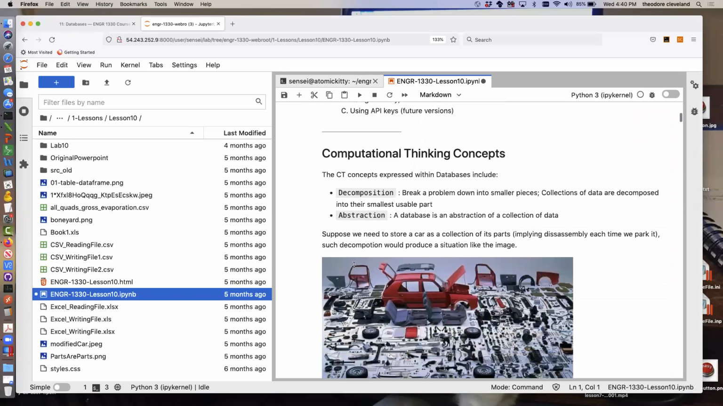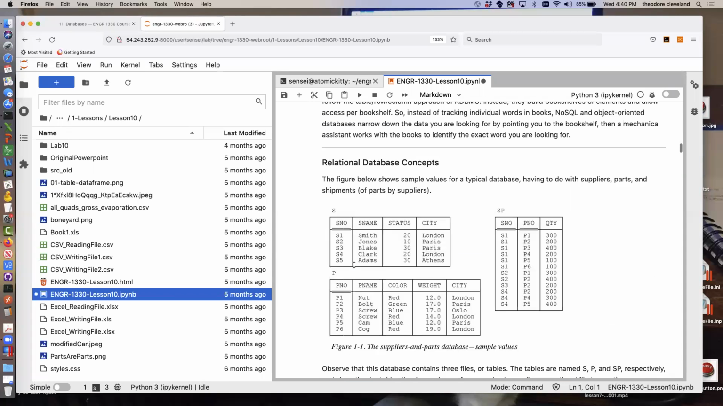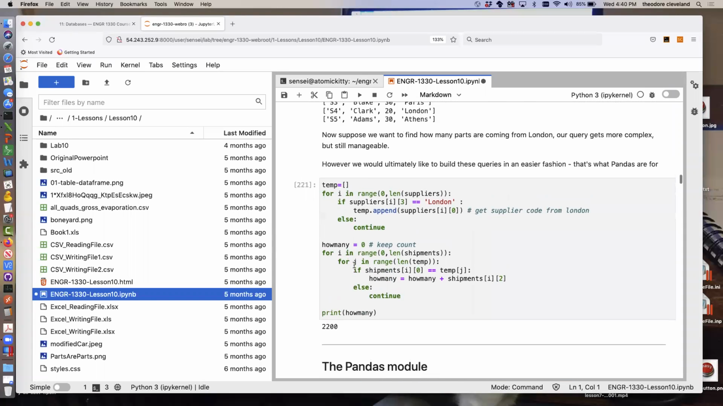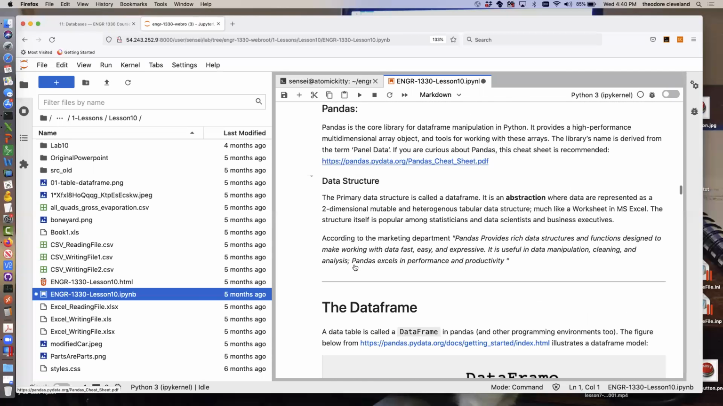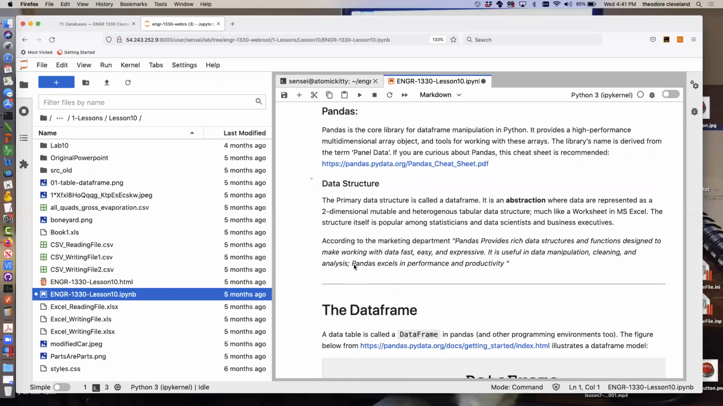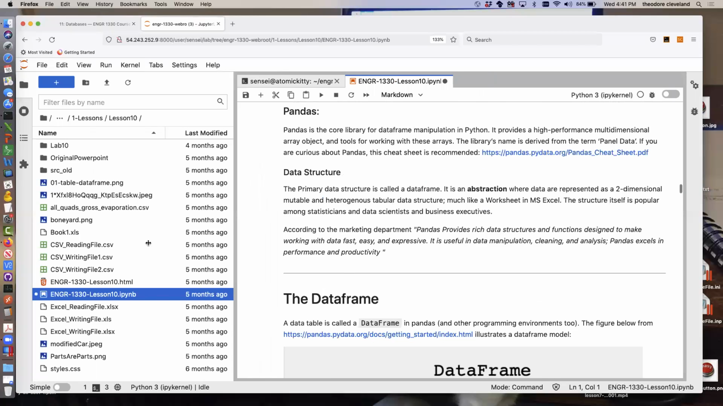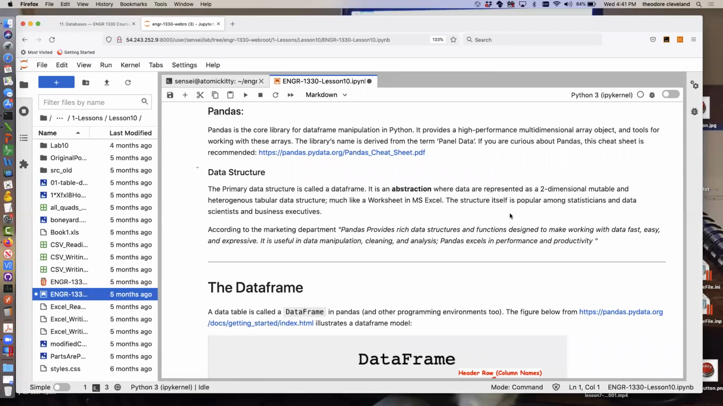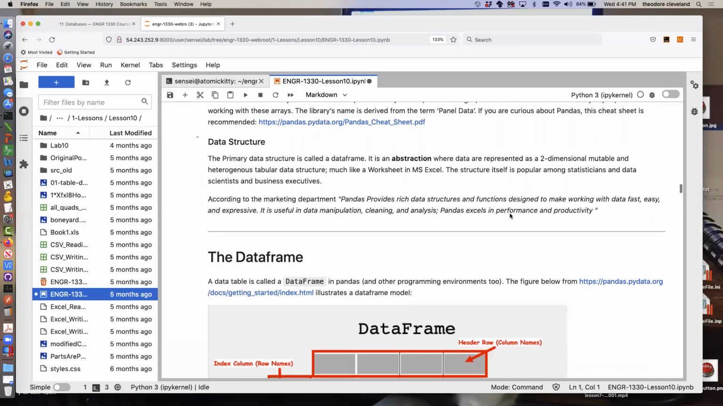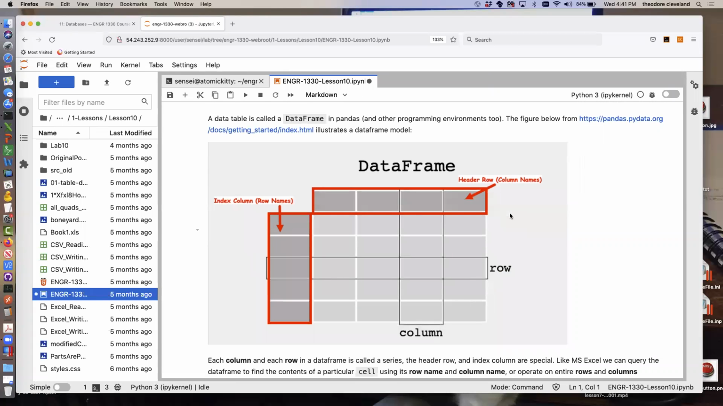So we will find out if I have Pandas running. Somewhere down here, we do Pandas. So there's the Pandas module. There's lots of words about it. Pandas is the core library, blah, blah, blah. You can read that on your own. The data structure is called a data frame. That's a key abstraction in the Pandas module. The data frame itself looks like that picture.